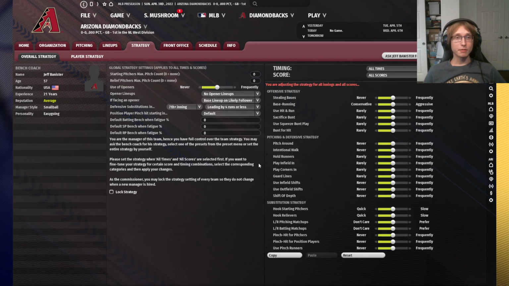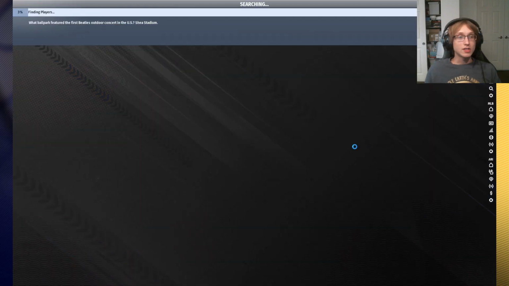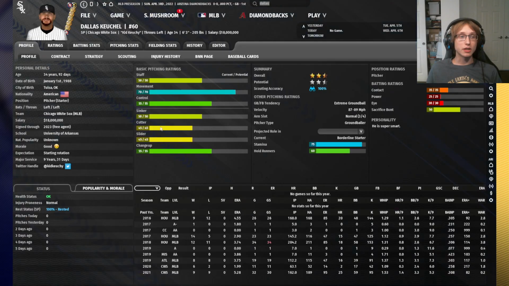Another thing that could be a problem, and this was the case with Dallas Keuchel, is if your suggested role is not starter. You need to make sure that whatever the recommended role is under a player is starter, not borderline starter, not emergency starter. It has to be a starting pitcher, or else they will receive a significant reduction to how effective they can be as a starting pitcher.